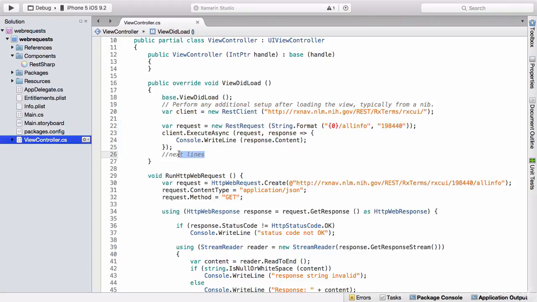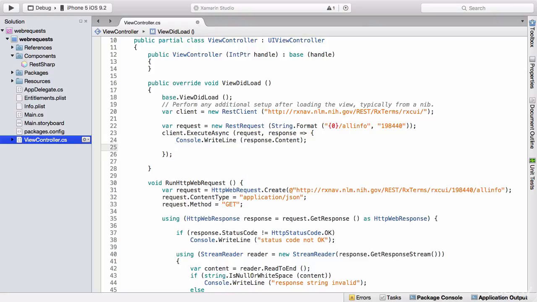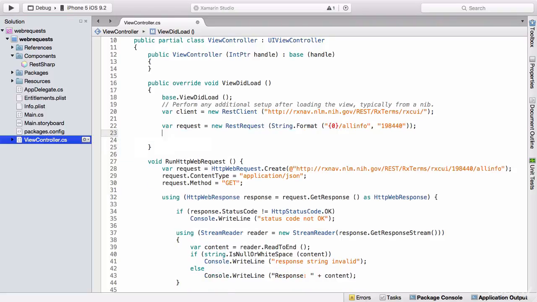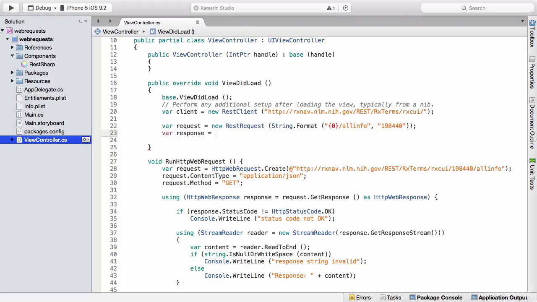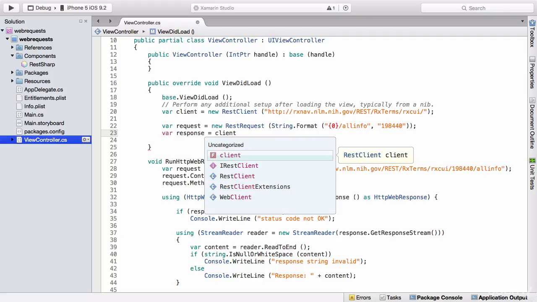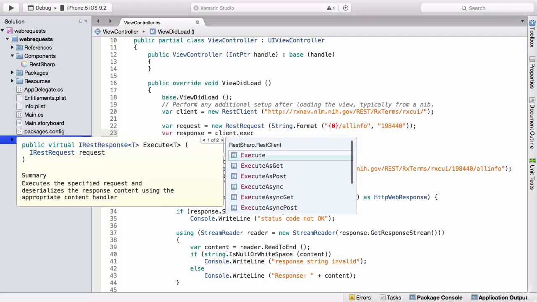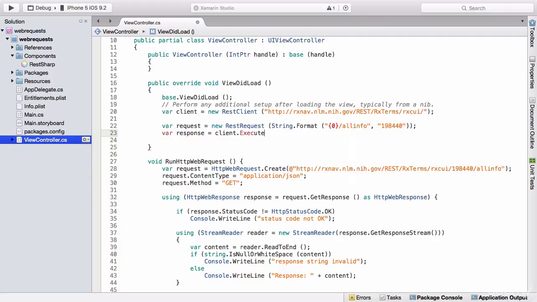Now, as I mentioned before, RestSharp also gives you the ability to deserialize JSON data. And I believe this is one of the more searched for examples out there on Xamarin that don't really exist in plain English. So I'm going to create one here for you. Let's remove this client execute async and replace it with var response is equal to client dot execute. We're not going to do this asynchronously.